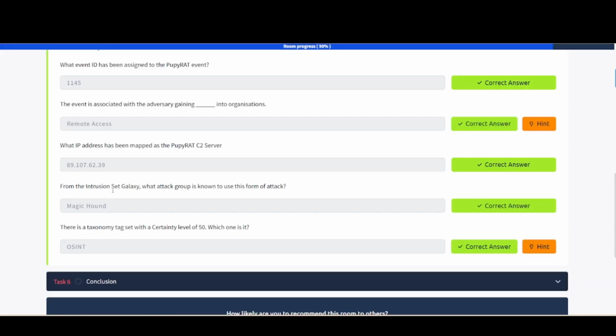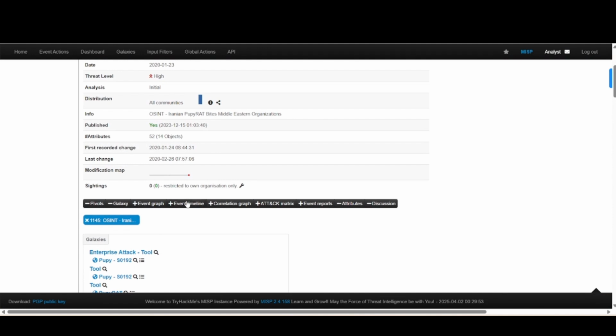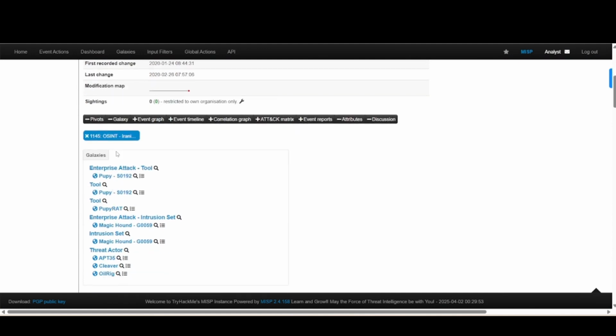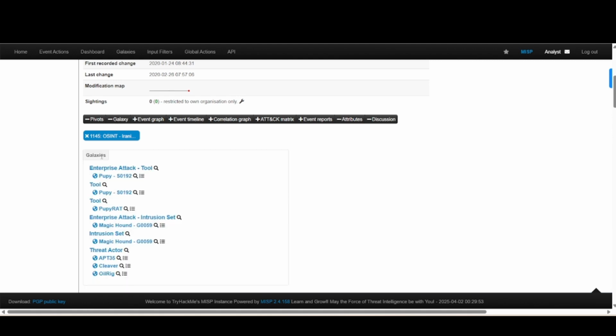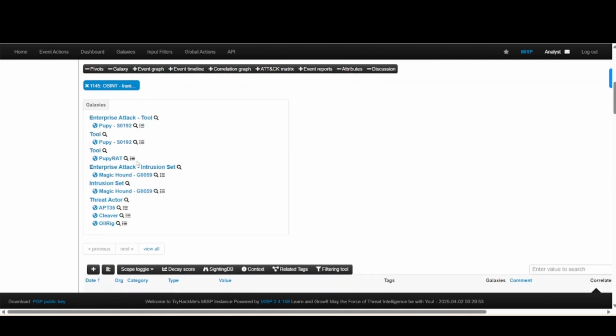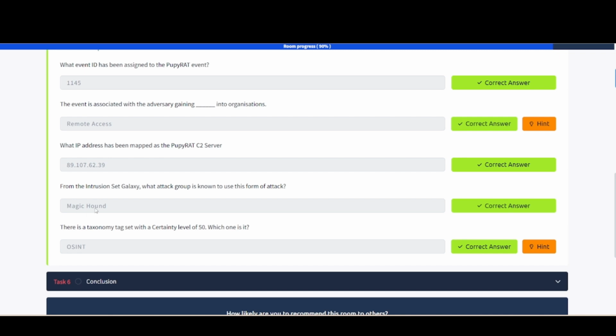Next one says, from the intrusion set galaxy, what attack group is known to use this form of attack? If we scroll back up, we can find that information under the galaxies. If galaxies isn't here, just go up where it says galaxy and click on that. See how it's a plus now? Click on that and it'll drop it down. As you're going through here, you can take a look at the specific groups they're talking about. You see intrusion set, and there's only one under here, which is going to be Magic Hound. If you hover over it, you can see information about this particular APT group. So we're going to plug that information in to that answer there.